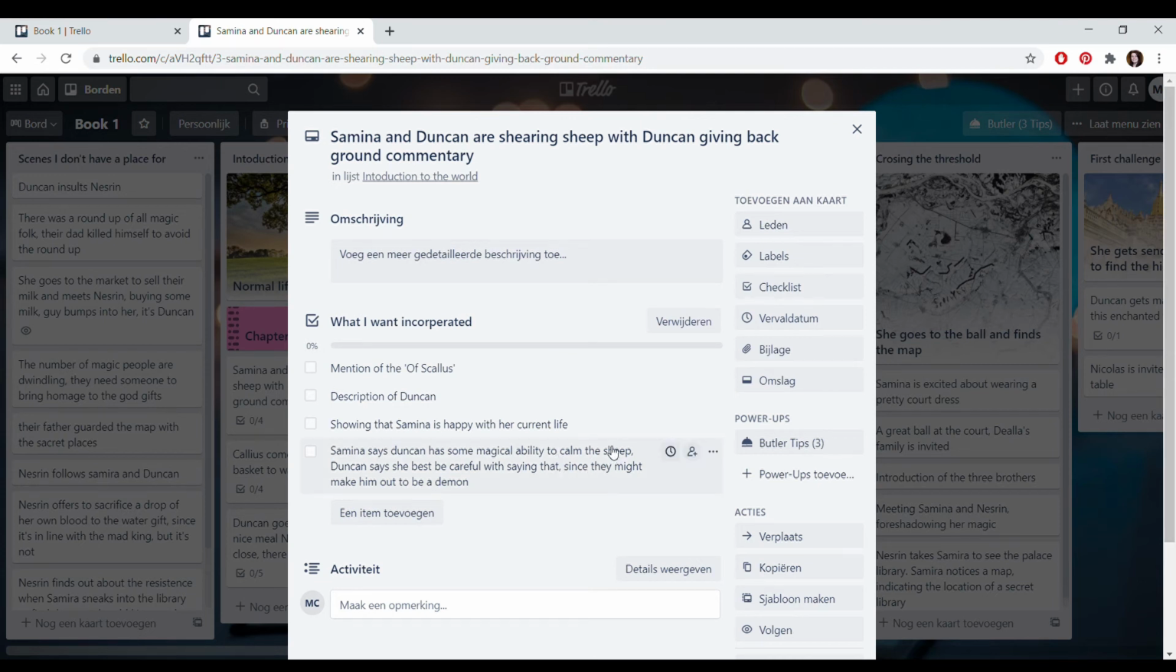So if we're going to look at my first plot point, I'm just going to write Samira and Duncan are shearing sheep, with Duncan giving background commentary. I then write the scene looking at the checklist and if I've hit every single part of the checklist. If I haven't, I'm going back and I'm going to put these parts in there because there is a reason they are in the checklist. But if there is no way to incorporate it, I can always say, okay, I'm going to transfer that to another scene, or it doesn't need to be in the story and I can leave it out.